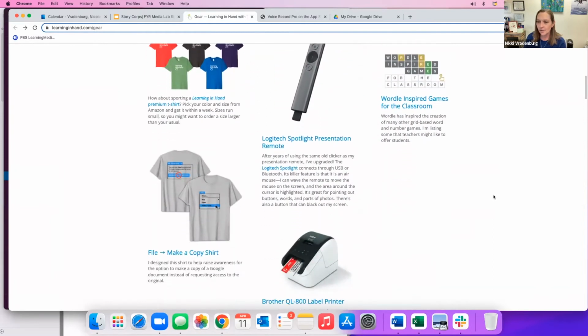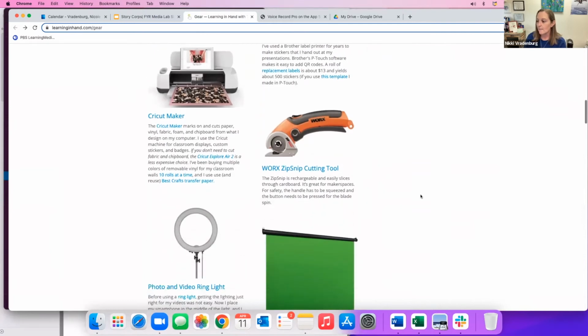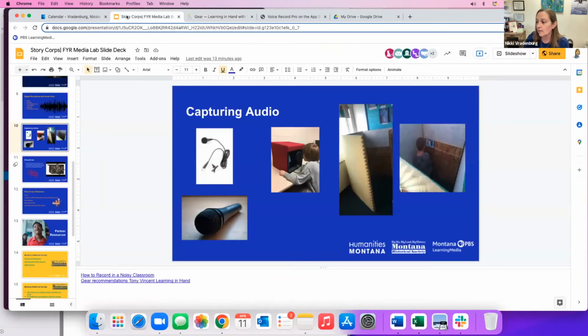He has some other gear he recommends, like a presentation remote, and he recommends the ring light and the green screen, the pull down green screen, which I think is brilliant. So it's good to check out if you're looking to acquire any kind of production gear that you might want to continue these kinds of projects.